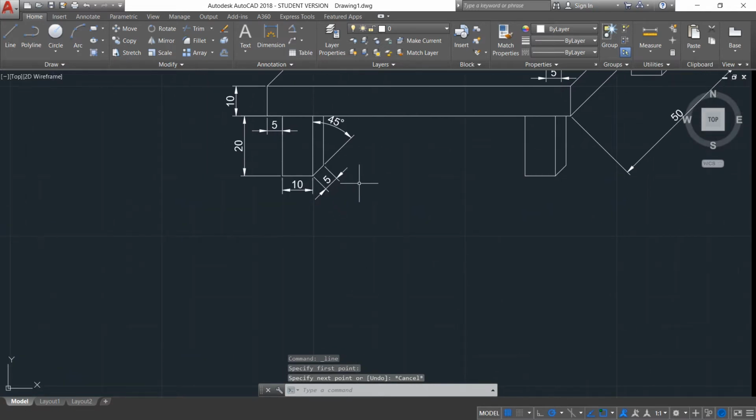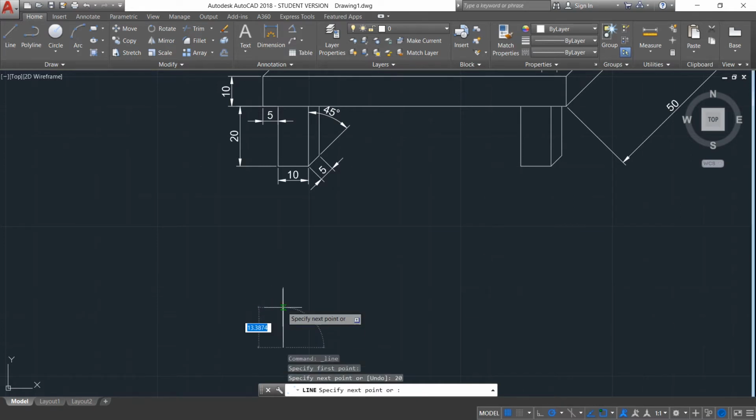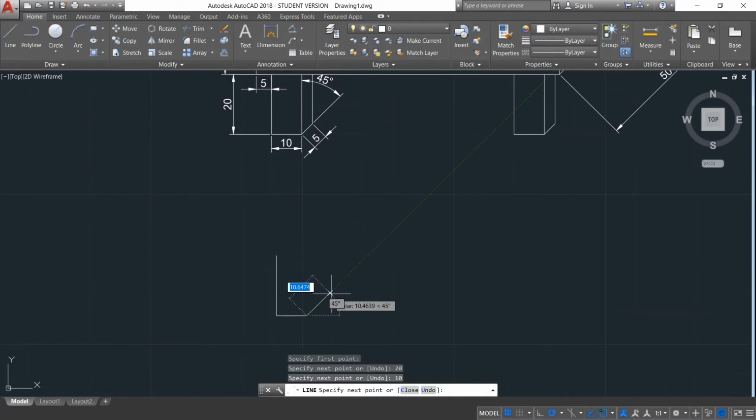Let's start with the legs first, with a single leg. First, draw the height, which is 20 millimeters downward, followed by the length, which is 10 millimeters, and then the width of 5 millimeters at an angle of 45 degrees.